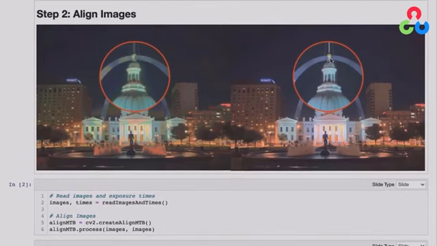However, there is a special class in OpenCV that uses bitmaps for this purpose, and that class is called createAlignMTB, for Median Threshold Bitmap. So down here we're going to create an AlignMTB object, and then use that object to call the process method from that class, pass in the list of images, and then get back the list of aligned images right here.